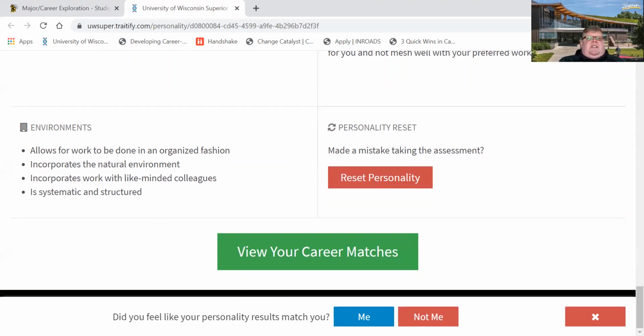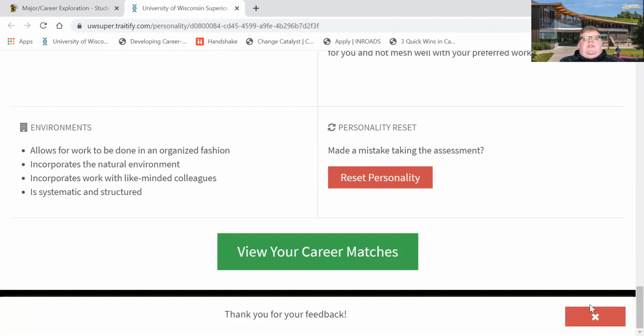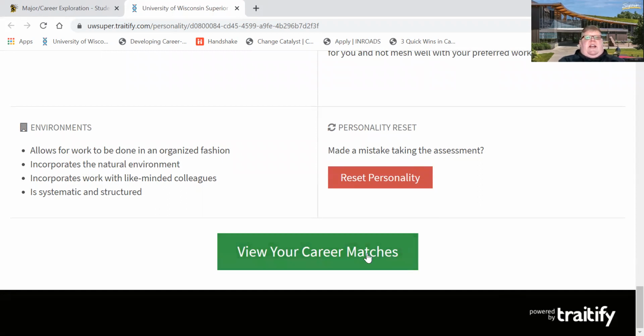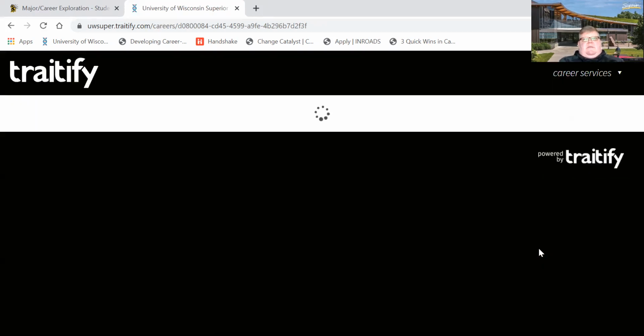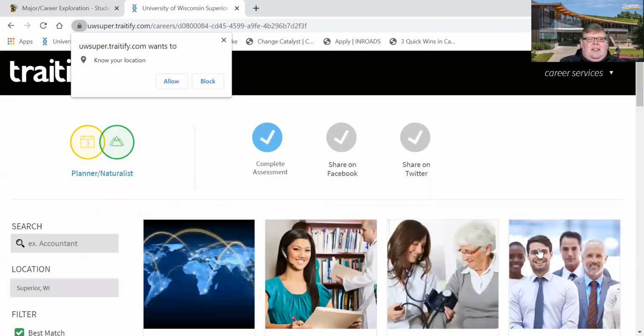You can also do this: do you feel like it matches you? It actually matches me very well. So we'll click that. And then I can go ahead and look at my career matches. And what this does is really, it's just a list of ideas.